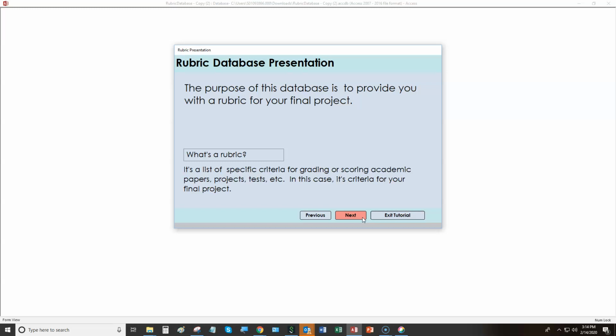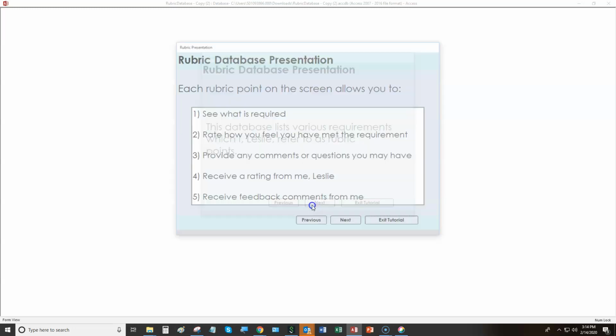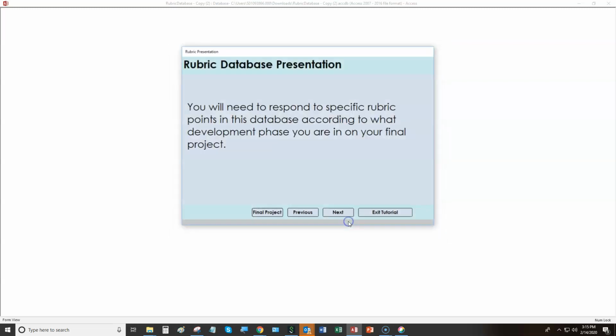But basically, this database is a rubric. And what is a rubric? It's just a bunch of requirements, and then a way to score how well you've done on each one of those requirements. So I just keep on clicking next and next, and then it tells you that each rubric point on the screen allows you to see what's required, rate how you feel, provide any comments, and then you receive a rating from me and feedback. Okay.